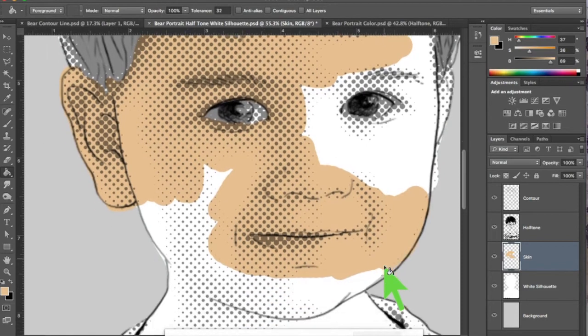Now from here, we can create layers. So I'm going to go to create a new layer. I'm going to create my hair layer.